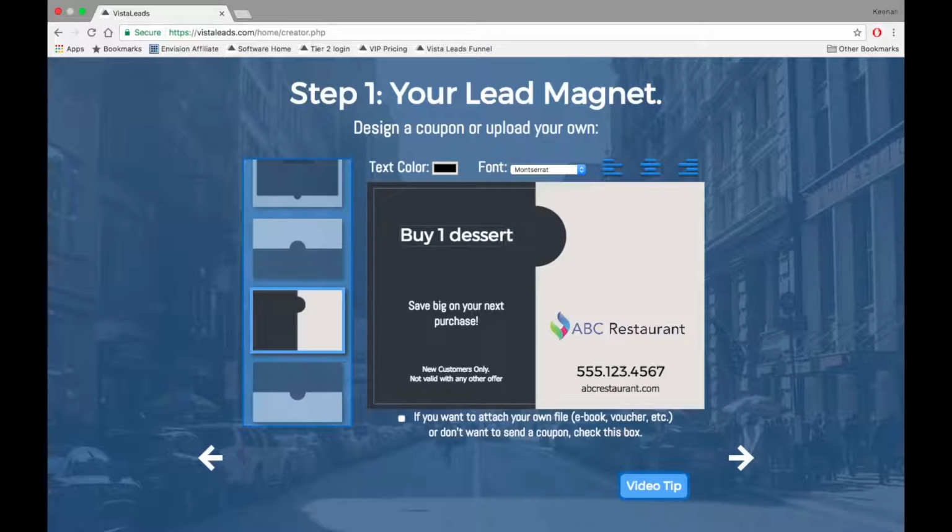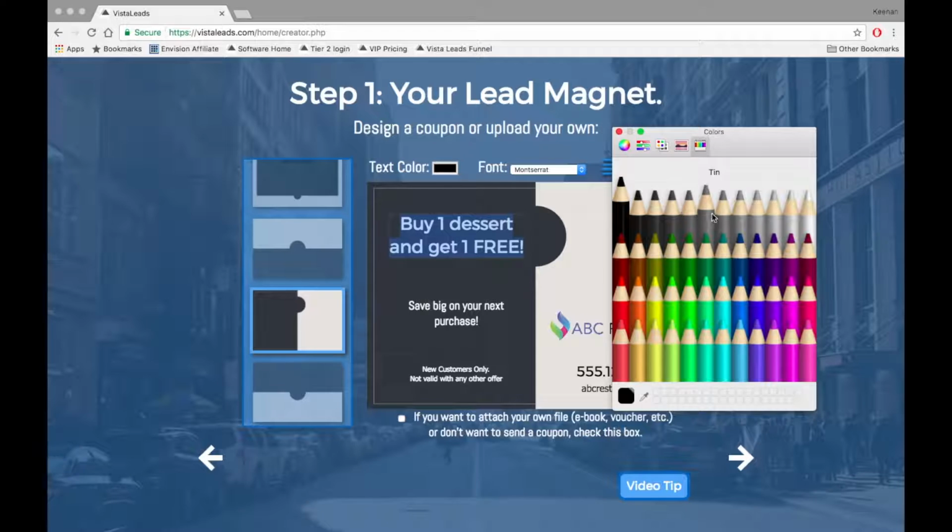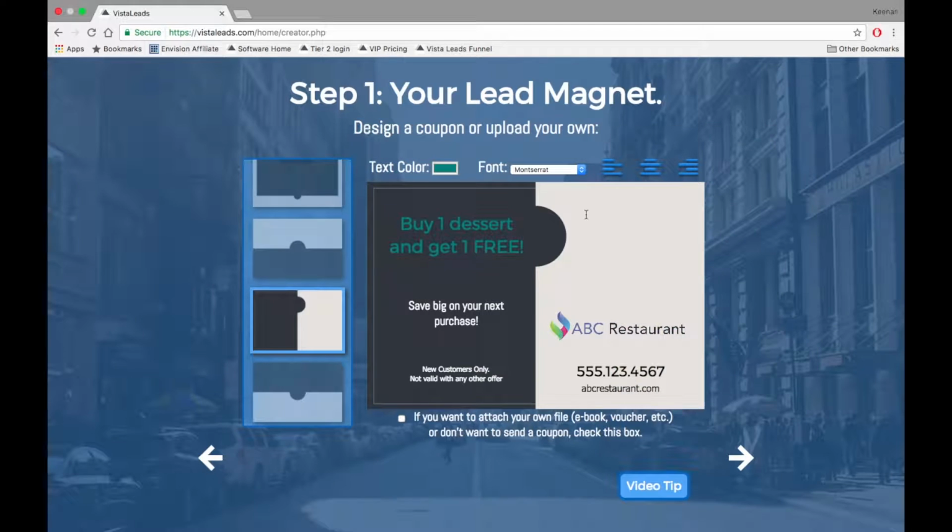So for this one, we're going to say buy one dessert and get one free. Alright, pretty typical offer. Buy one, get one free. If you want, you can go in and change this. This part right here might look a little different depending on what web browser you're using, but say we wanted to find kind of a fun teal color, we can do that.